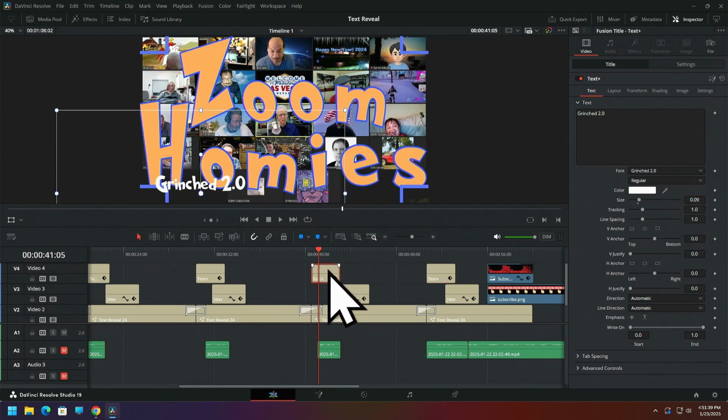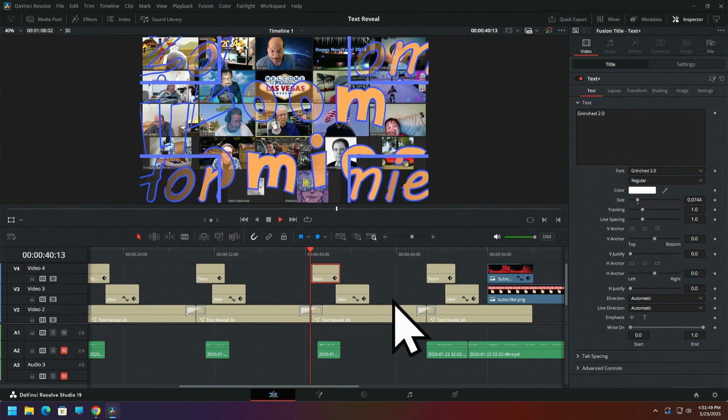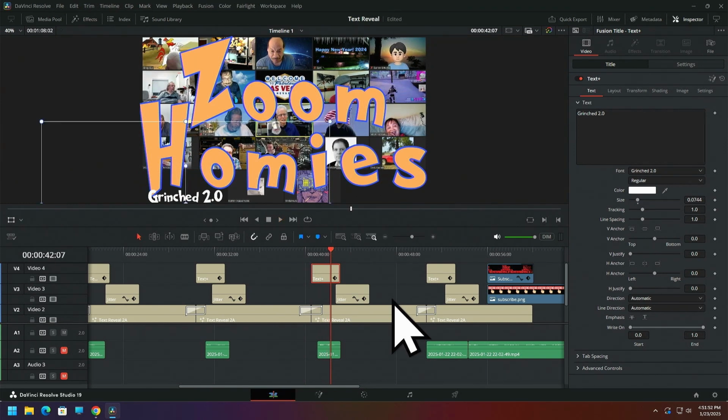Well, I'm going to make sure I'm on the right one. Hold Shift, make precise changes. I've already got it highlighted. Go with that, I believe. Play that. Grinch 2.0. Yeah, that still needs to come down a little bit. The G's a little bit too big. Maybe over just a little bit. That's pretty good. So 0681.